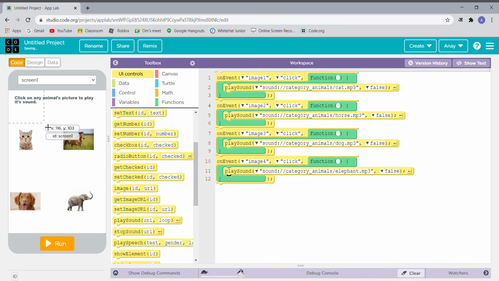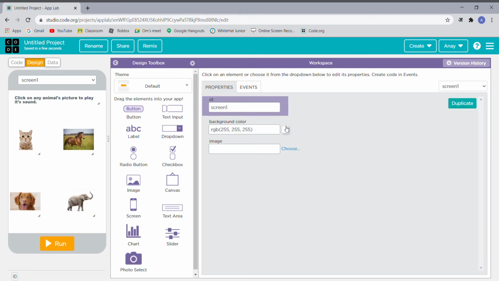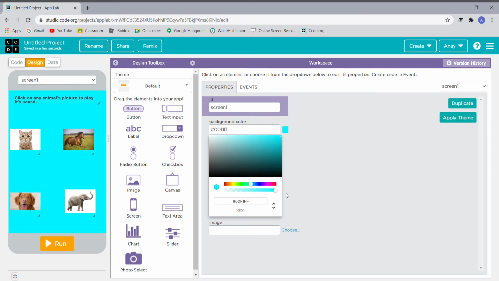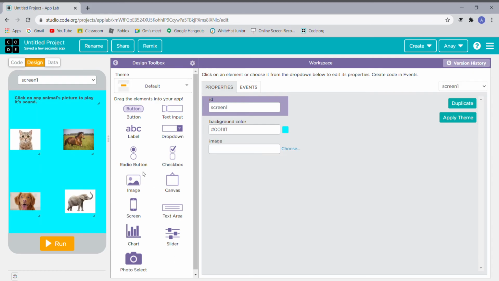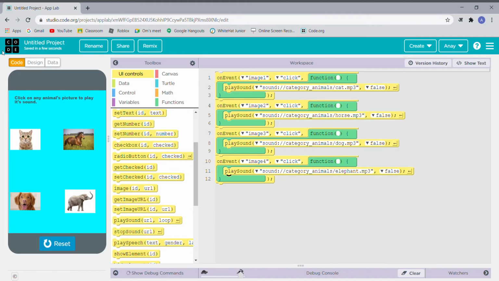So now I want to put a background because I don't like white color that much. That's why I want to put this sky blue. So it's like this. Now let's run the app and see if it's working or not.